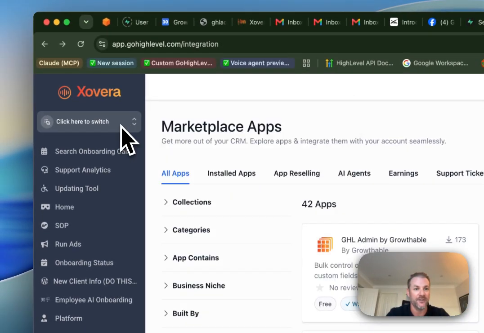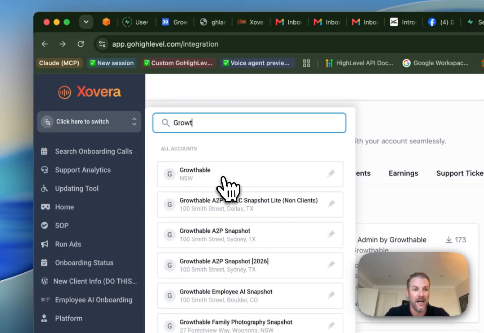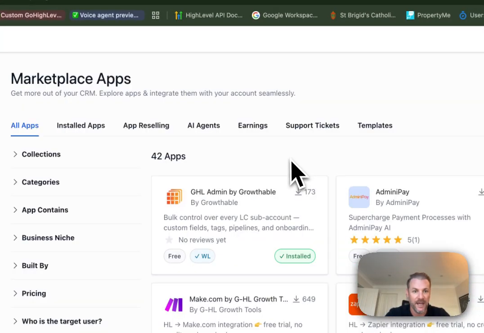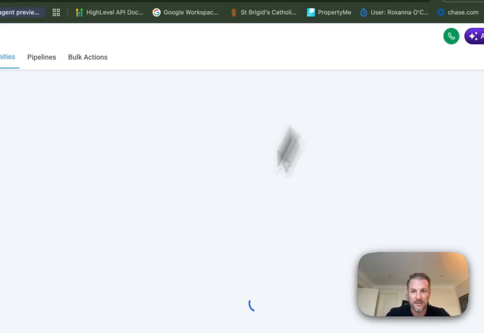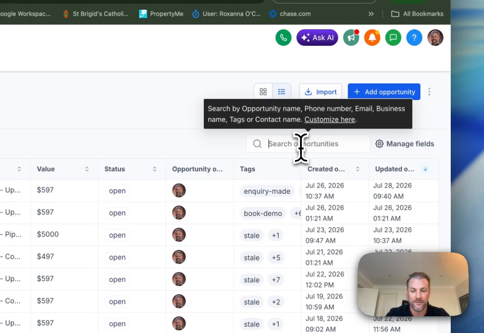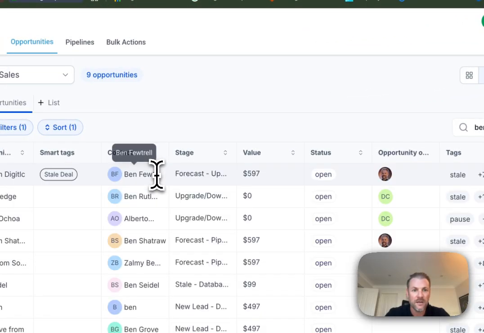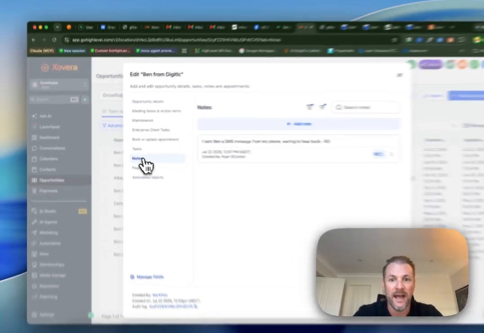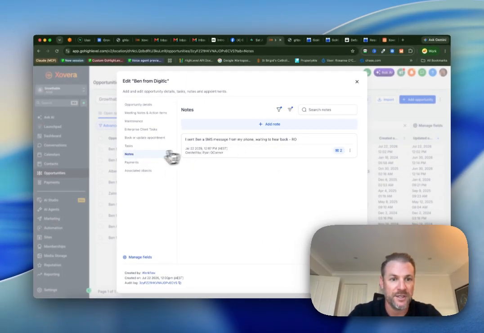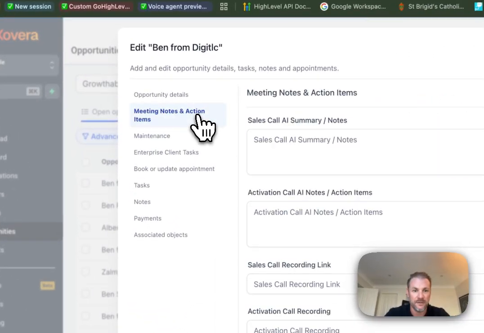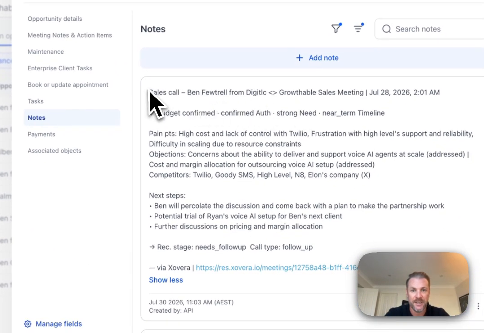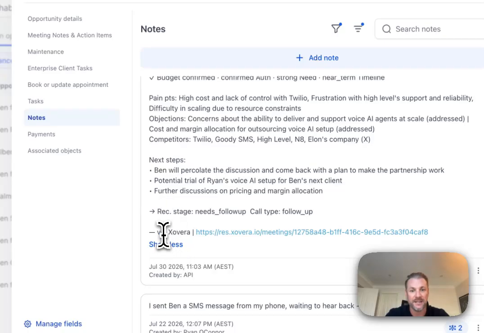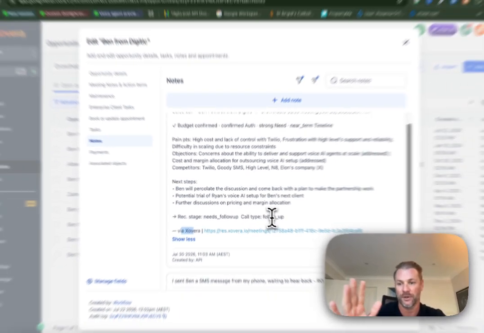Now I'm going to go back over here and sign in to my High Level instance. So let's go ahead and look at that. The Growthable was the opportunity that I was working with. We're going to go and find Ben. And there he is. And let's just go to the notes. And now we've got our note being added here. So sales call, there's the notes, budget confirmed, near timeline, the pain points, the next steps, and so on. And then a link out to that full meeting recording.